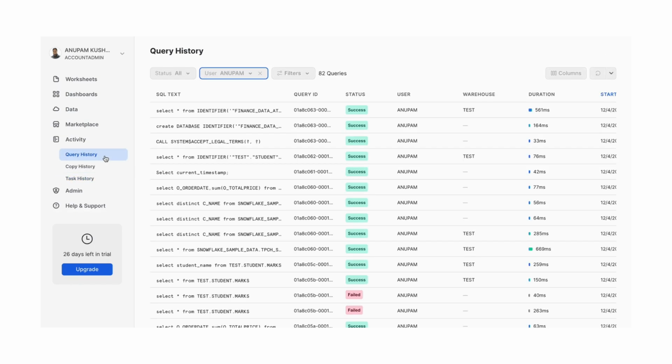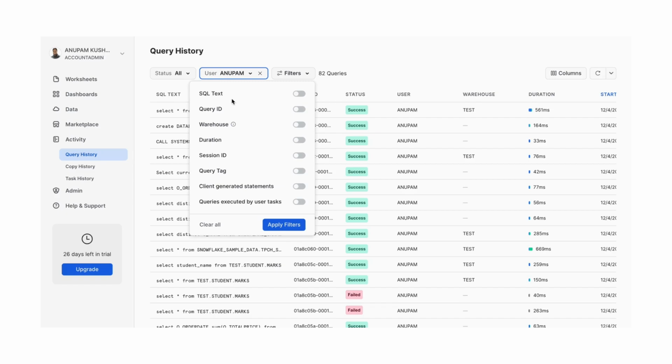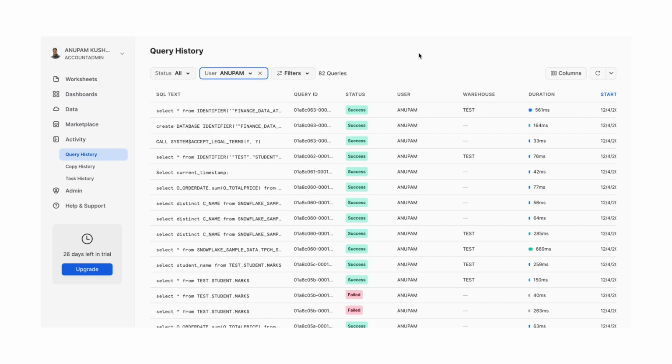Query history is the same. Previously we were checking what we have run from our user or from other users. You can apply any kind of filter here: SQL text, query ID, warehouse, duration. These are all the options available. Now move to the admin part.